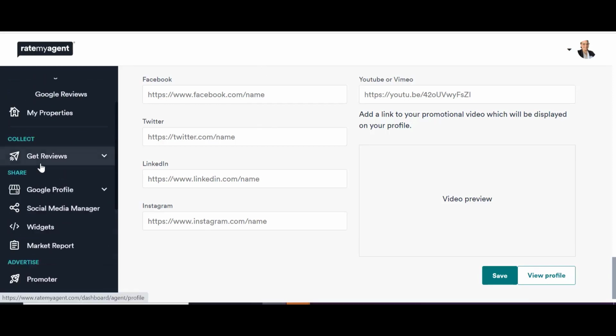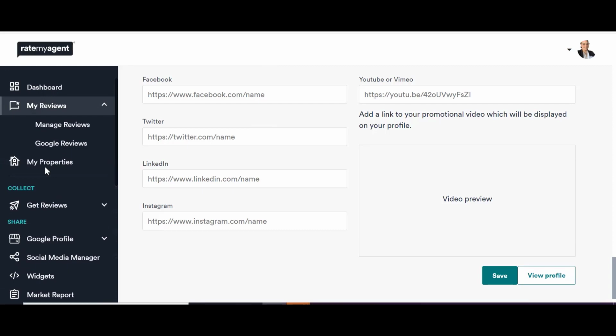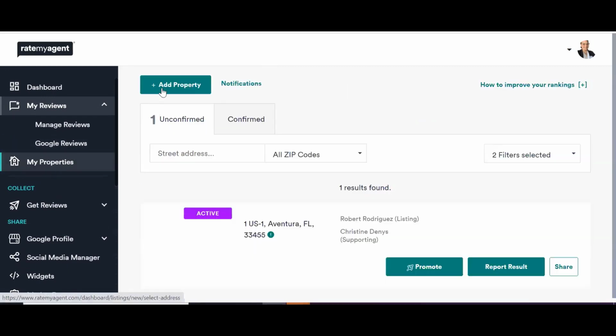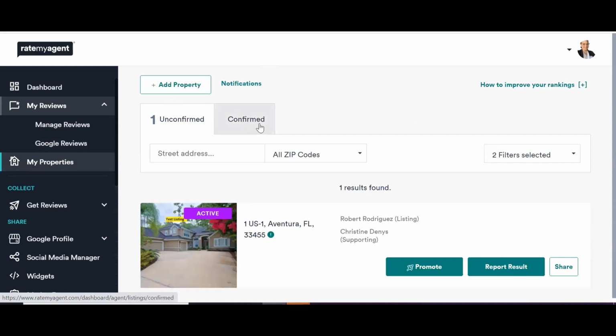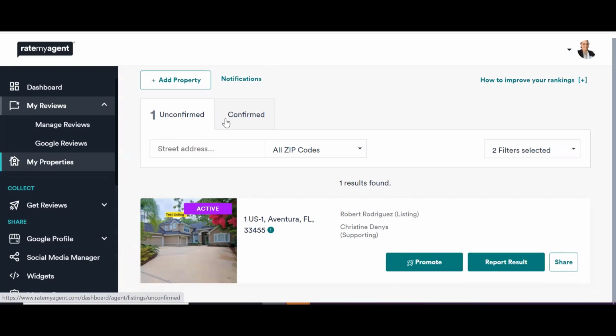Now, more importantly, I did want to show you that as I scroll up under My Properties, you do have the ability to add properties that you have sold. But once you input this information, it's going to automatically sync with the MLS because this is an MLS tool. So whenever you close a property, you're able to automatically receive an email letting you know to ask for a referral and to ask for a review from your potential customers.